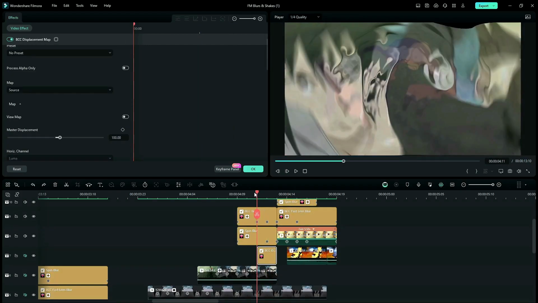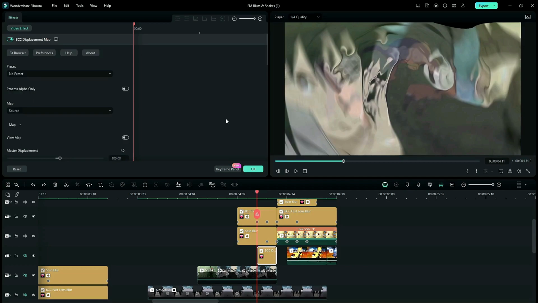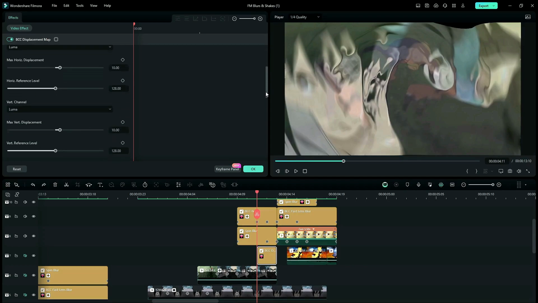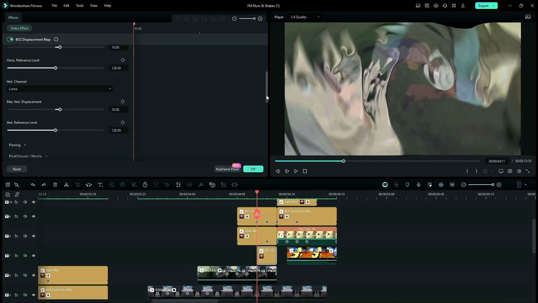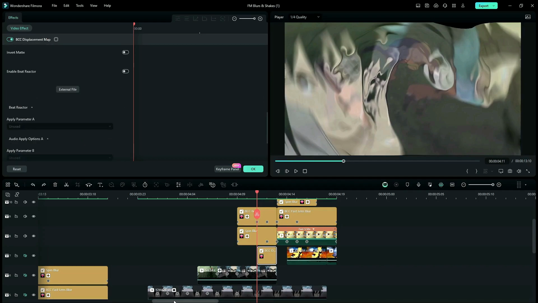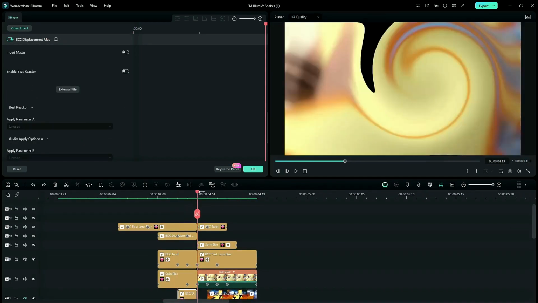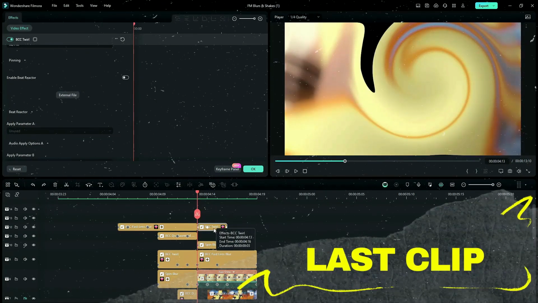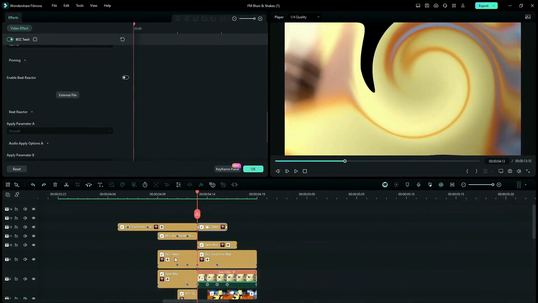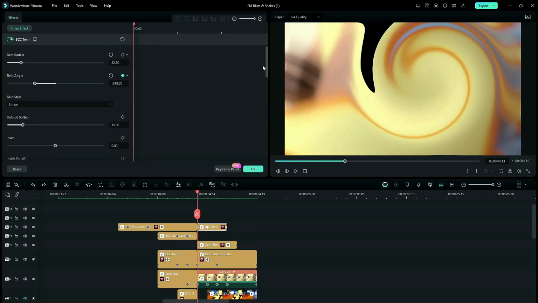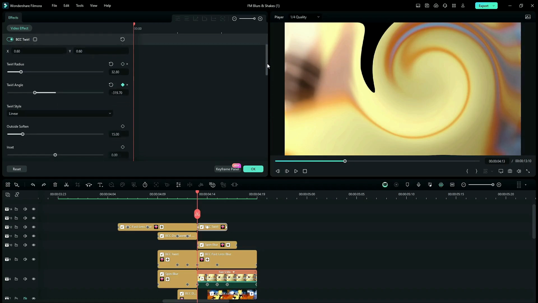Moving on, we have displacement map again, and the values are this. This time we haven't keyframed any of these values, so keep that in mind. Moving on, we are on to our last two clips, and the first effect which we've added is the twirl effect. Of course, we had to add this twirl effect because of this BCC twirl effect. We need to combine these two to make a transition. These are the values for the twirl, as you can see.